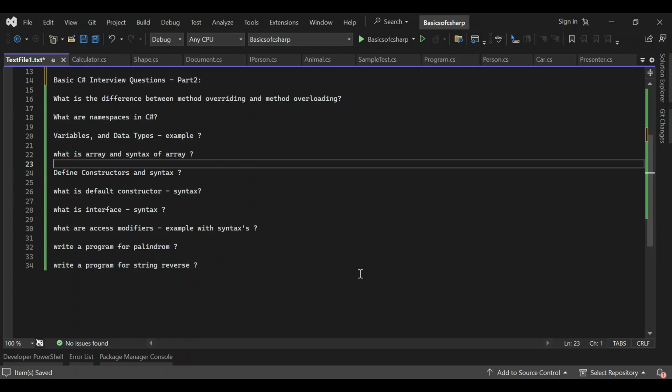And variables and data types, what is an example? The syntax of an array, for example. Define a constructor and what is its syntax? What is a default constructor? Please provide the syntax. What is an interface? I have prepared all of these. But the interviewer will ask twisted questions inside these as well, though the concepts are the same.